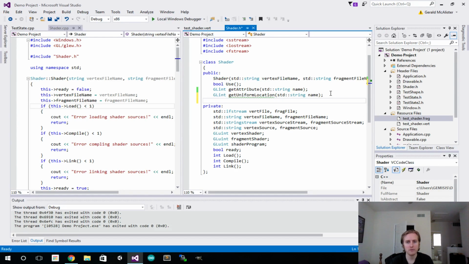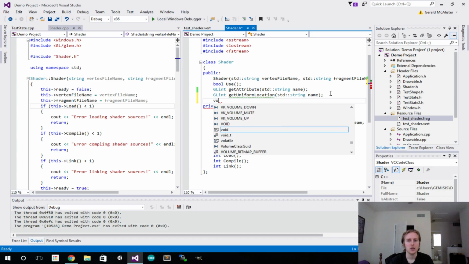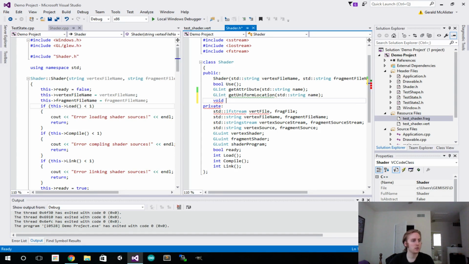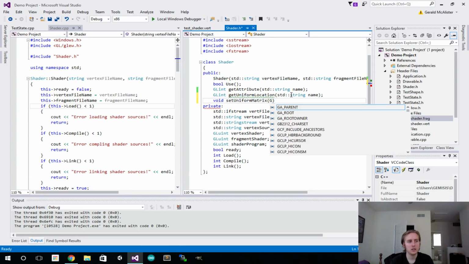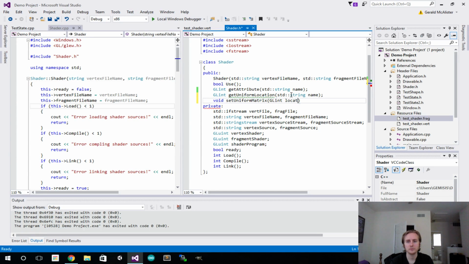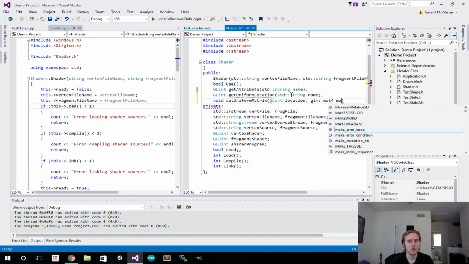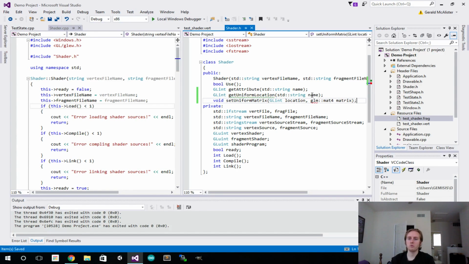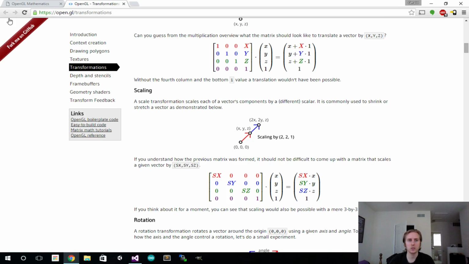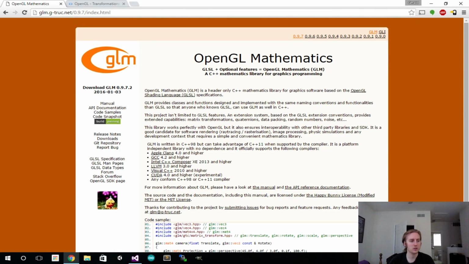So we have that. We also are going to add a void, which is going to be set uniform matrix, which is going to again take in a GLint location, and then it is going to take in a matrix, which we need to get this library for. So rather than creating our own matrix class, we're going to go ahead and use this OpenGL Mathematics library.